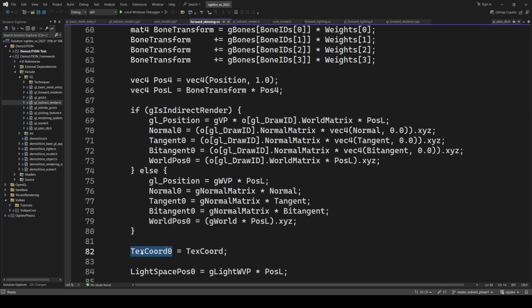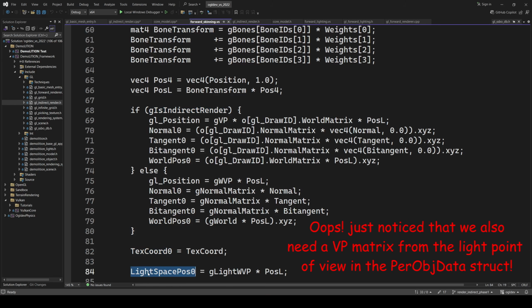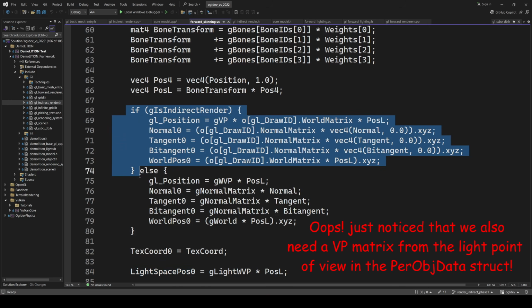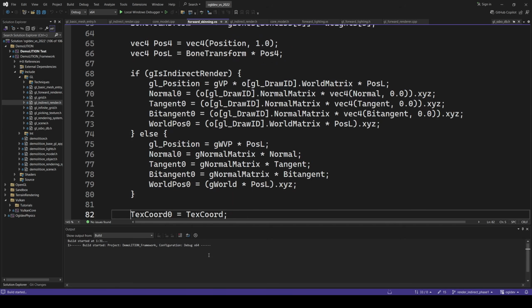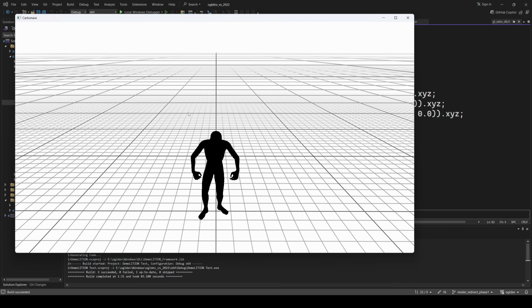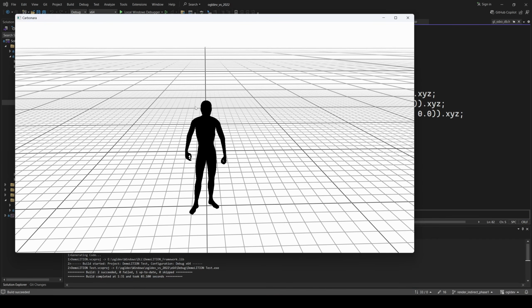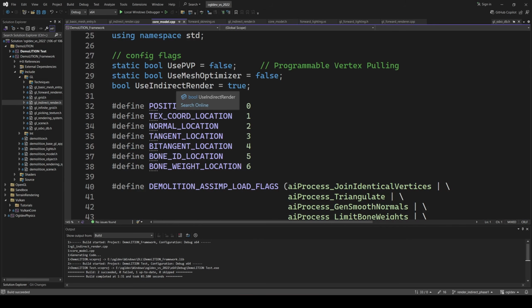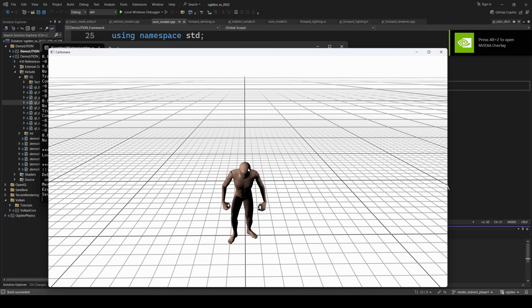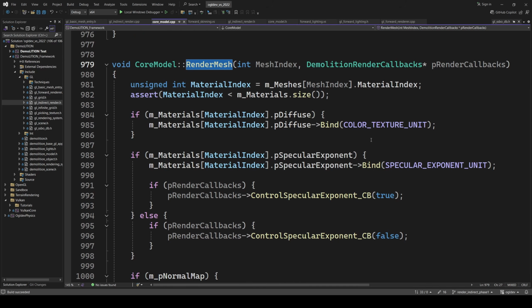The handling of the texture coordinates and the calculation of the light space position is the same for both cases. Now let's try to run this. And this seems to work, except that we don't see the material of this character. If we disable indirect rendering for a second, we can see that there is actually a material here. So the reason is very simple.